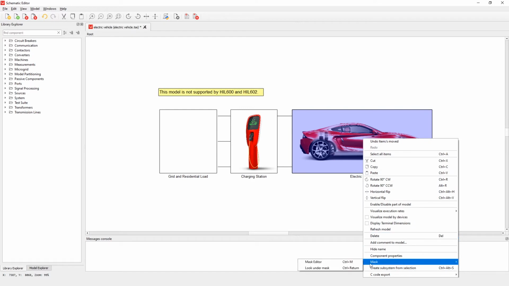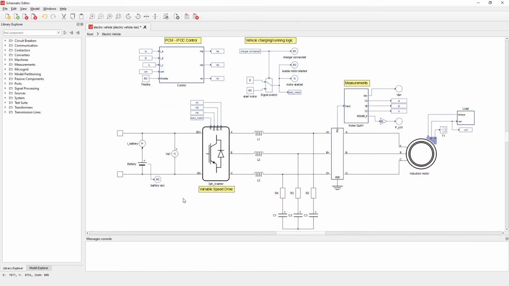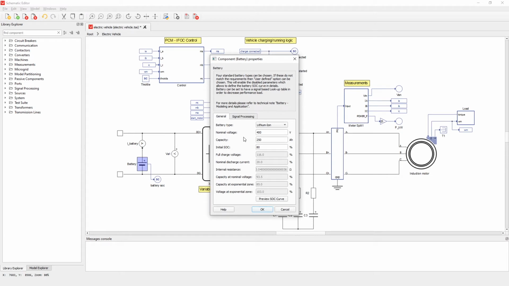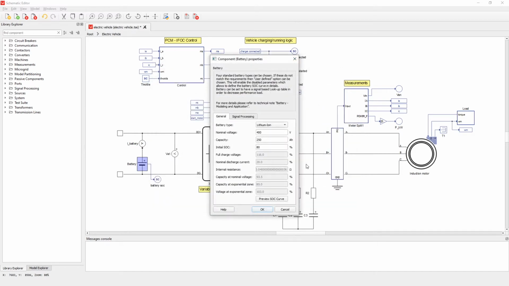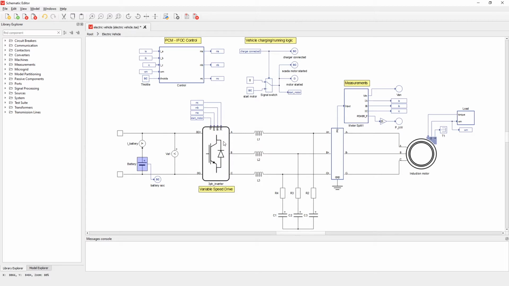Let's see what we have inside it. On our left side we can find the DC link. On the DC link we have a battery. In this example we are using a lithium ion battery. Also there is a possibility to see the discharging curve of this battery and also to define the parameters. Here also we have a two-level three-phase inverter together with LC filter and induction machine.